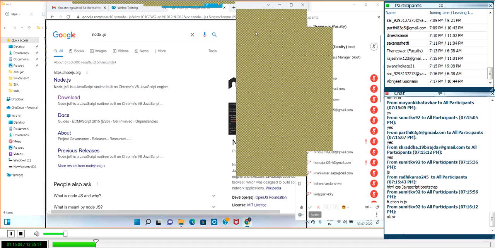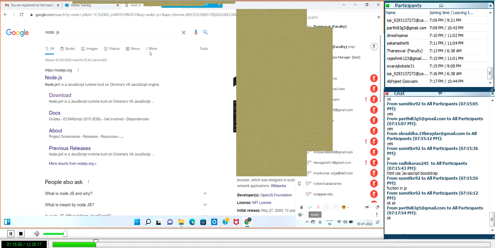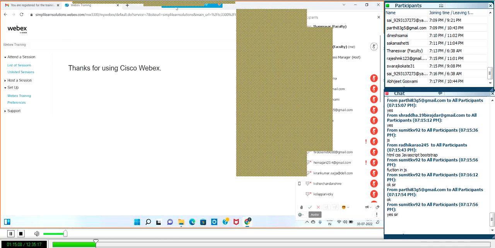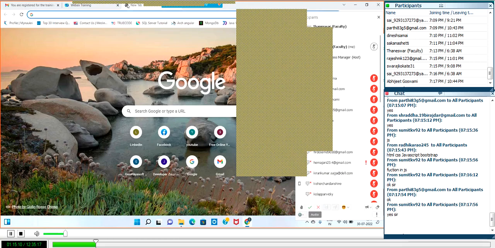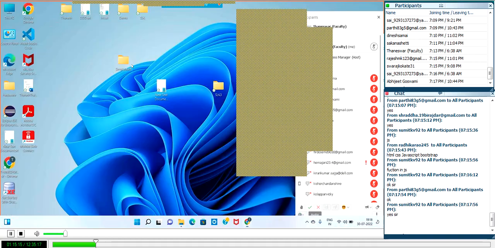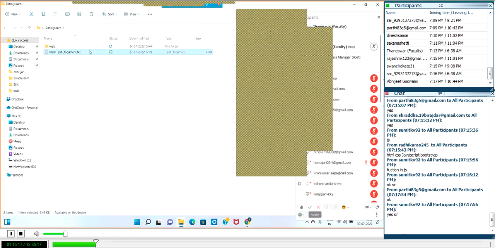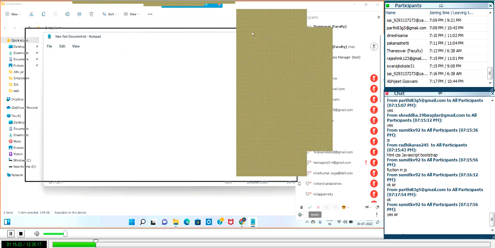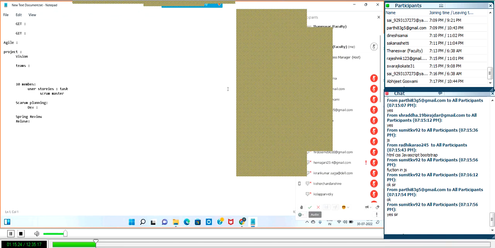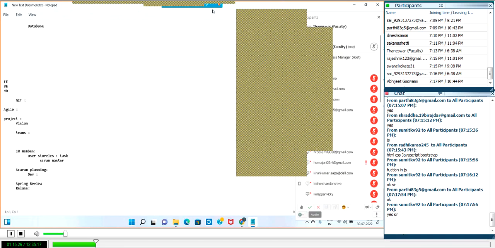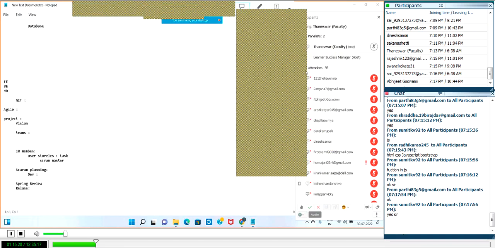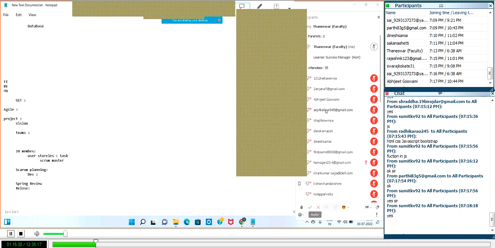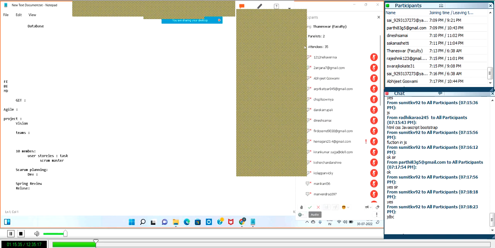If I want to work with Angular, till now we were using only what? HTML, CSS, JavaScript, right? Now it's a little bit advanced. Instead of using the same HTML, CSS, JavaScript, now we have Angular. In the last class, I think we inserted the records from the web to the database. Yes, we inserted all the records.